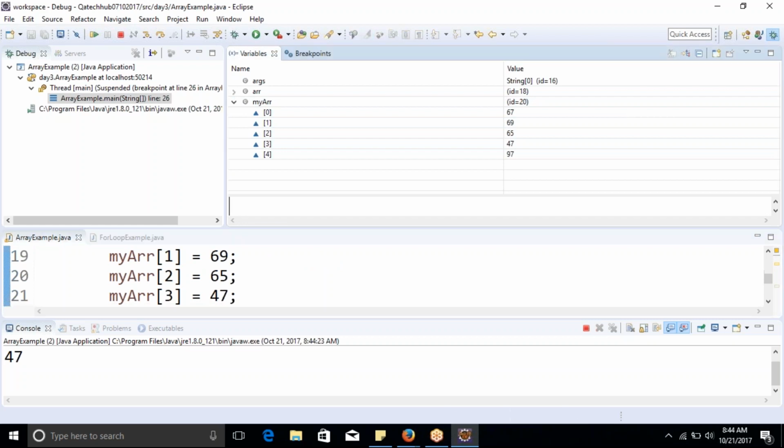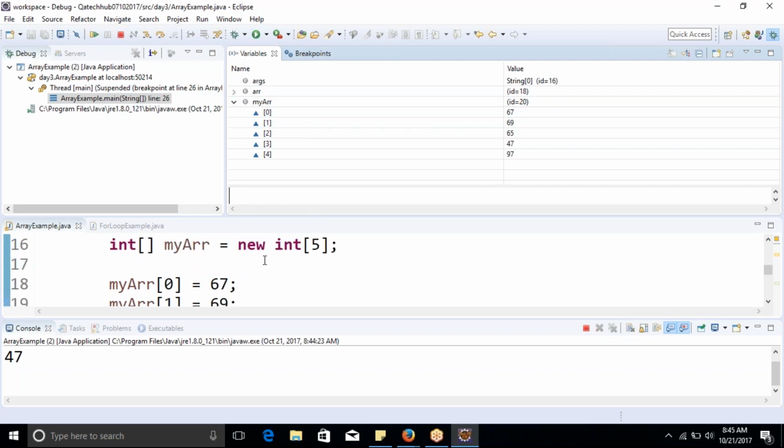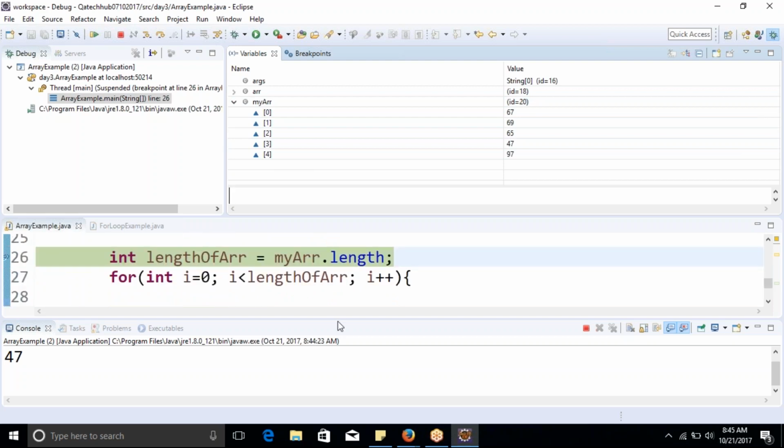Now, what is this? Forget about it. It's something internal, used internally by this debug mode, so you don't have to worry. Okay, we are more interested in these things where we have index. Okay, now where is my debug point? Yeah, here is my debug point.